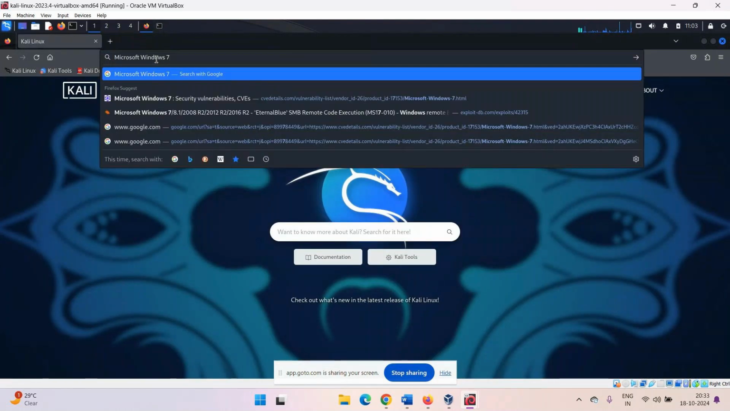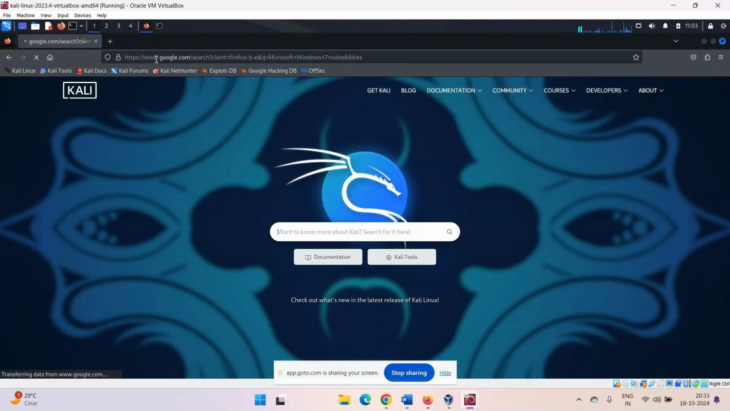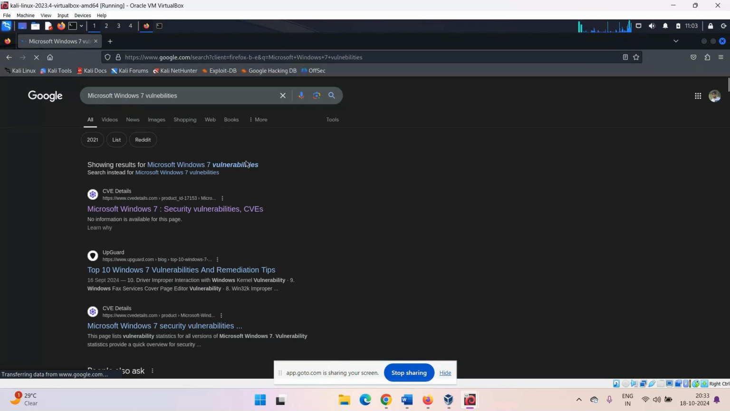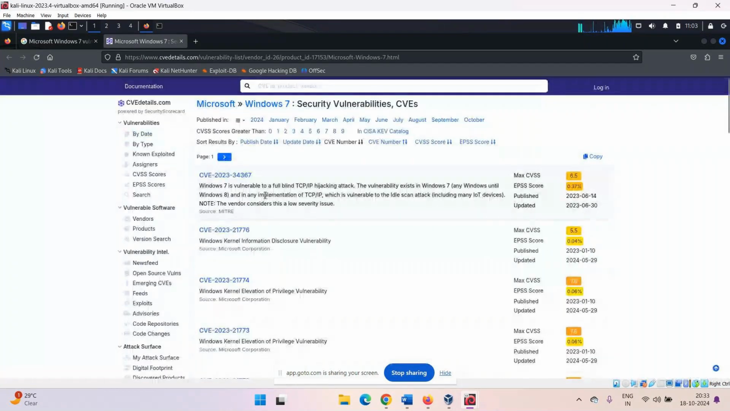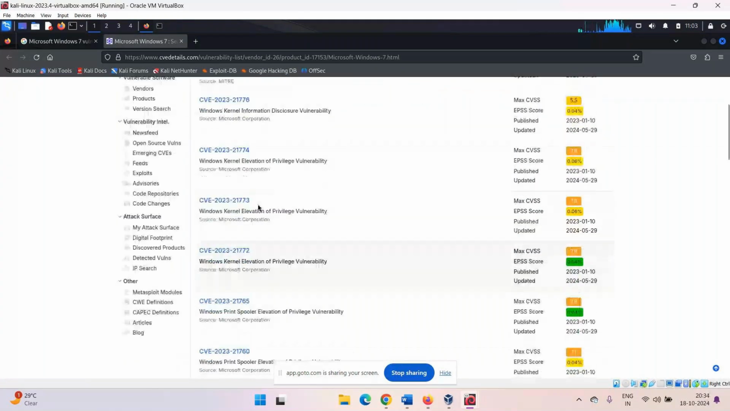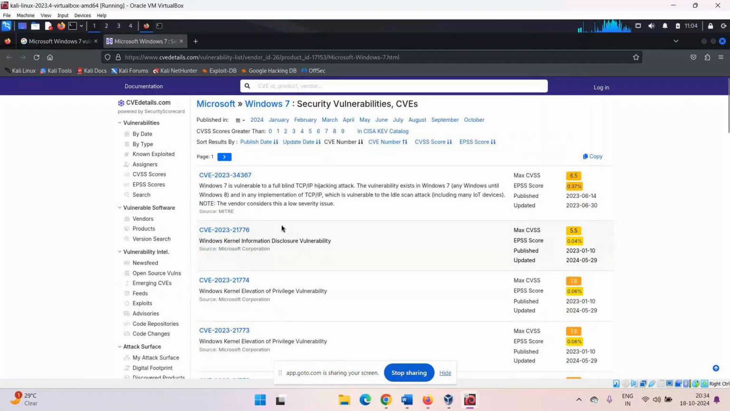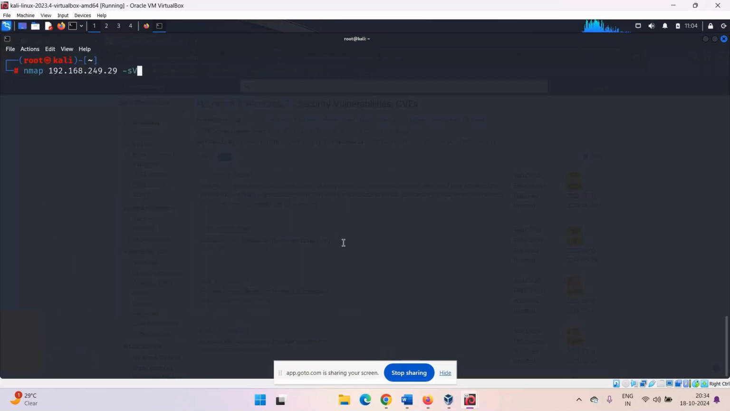Okay, Windows 7 vulnerabilities, right? You will get a lot of vulnerabilities from CVE details. The CVE details site is a vulnerability database. Anyone can access it, right? So there are a lot of vulnerabilities in it. Let's focus on something which can be exploitable. When you know the specific version of Windows they are running, it will be so easy. So let's see if they are disclosing the version somewhere.